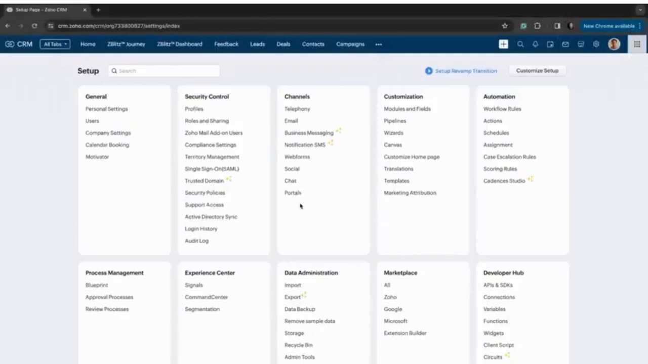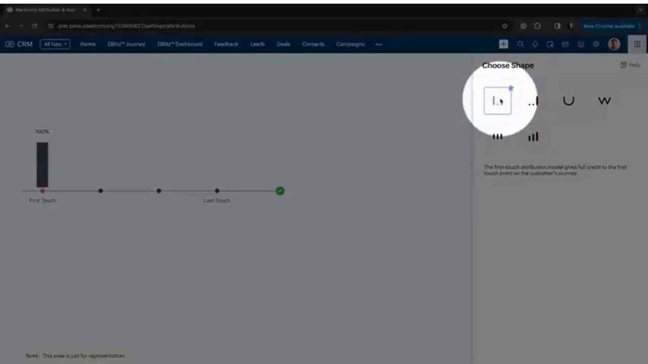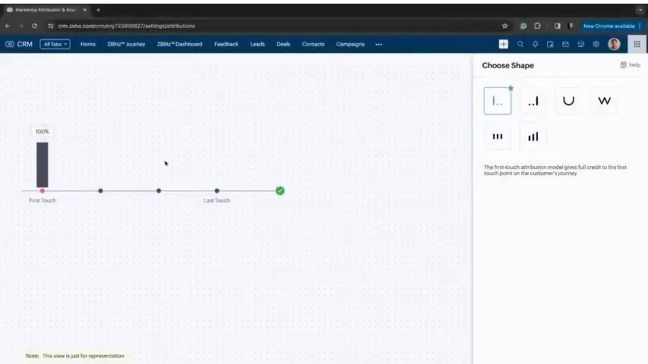So we're going to go into settings. We're going to touch on this and I'm going to give you my recommendation for how you go about this because it can get super complicated, super fast. And so basically what's happening here is you have these different models that you can choose from for attribution. So this is called a first touch attribution model. And you're essentially giving 100% of the credit of the sale or closed won deal to the very first touch.